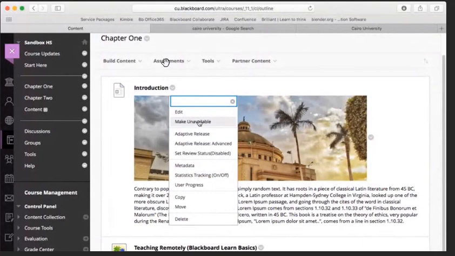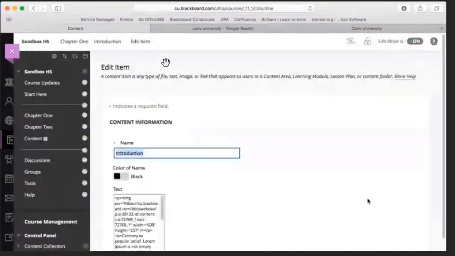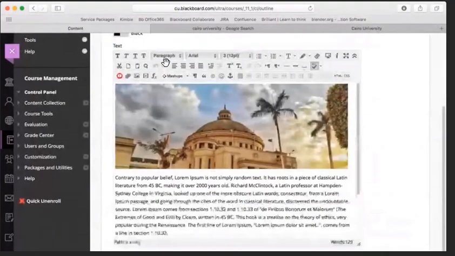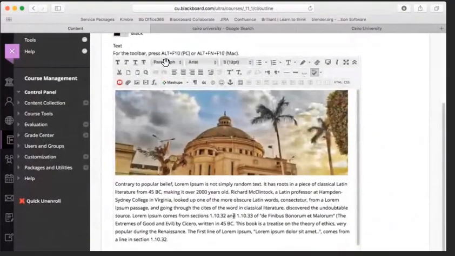Sometimes I need to hide the object because it's not ready or it needs to be updated before I release it to my students. You can copy it, you can move it, or even delete it. But if you click on edit, you will go back to the edit item page. From here, you can use this text editor again to add any information.